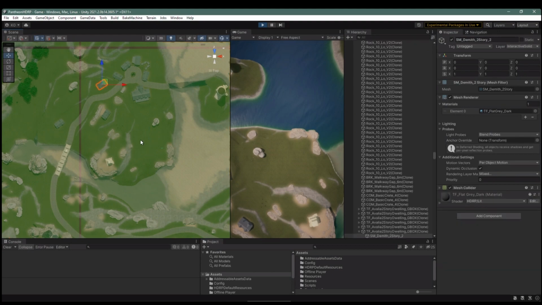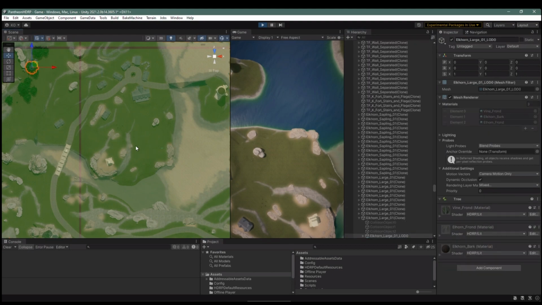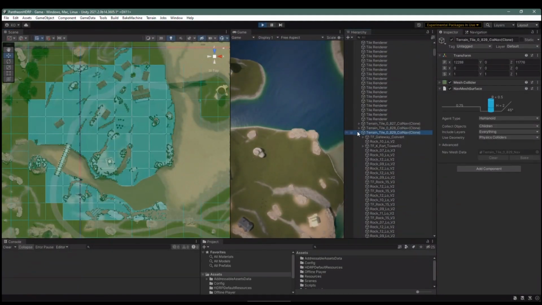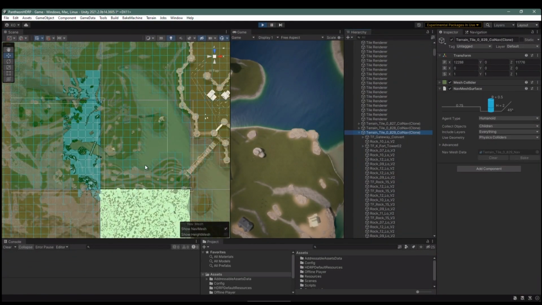One of the... one sec, let me pull... just grab this guy again, actually.